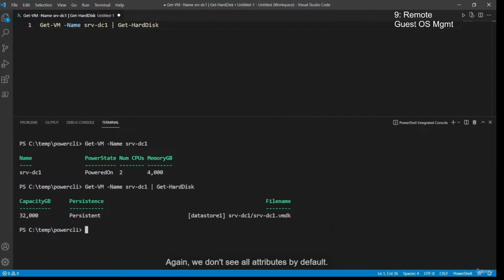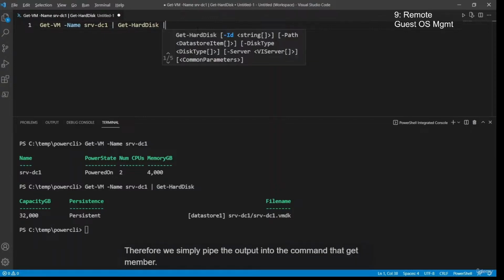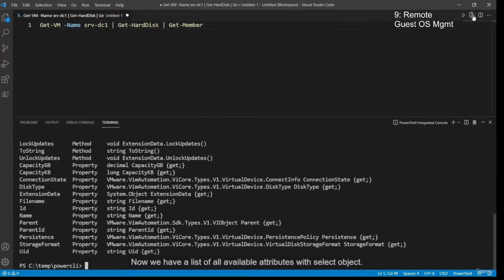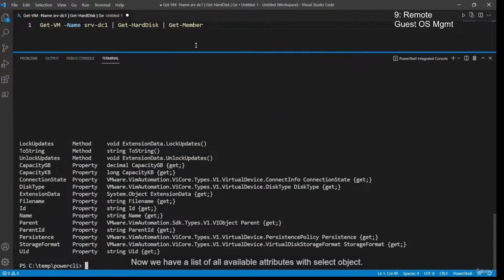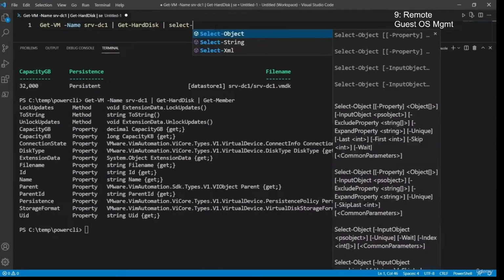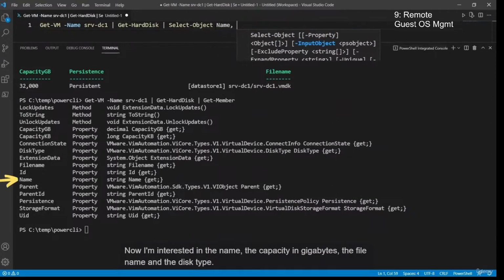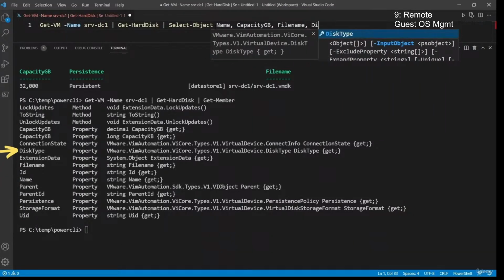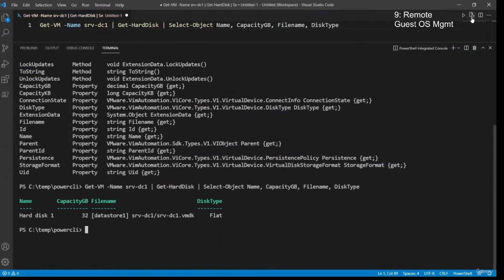Again, we don't see all attributes by default. Therefore, we simply pipe the output into the commandlet Get-Member. Now we have a list of all available attributes. With Select-Object, we select the attributes that are relevant. For now, I'm interested in the name, the capacity in gigabytes, the file name, and the disk type. The file name attribute also displays the datastore on which the vDisk is located. As a reminder, we can query datastores with Get-Datastore.